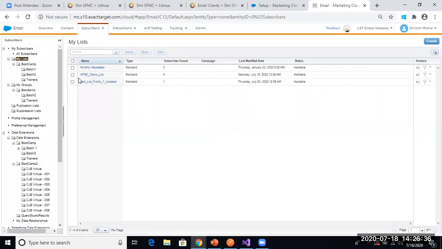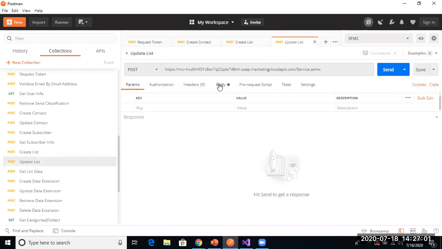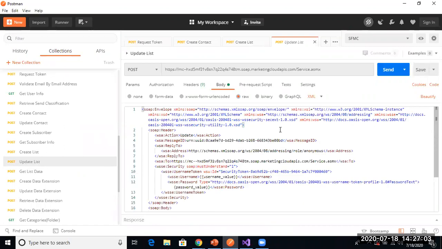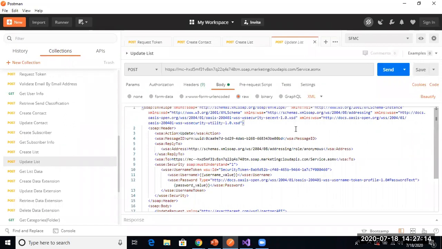So if you see the SFMC demo list, this is the list I have created. I didn't add any records in it. If you want, you can add the records as well. It's up to your use cases, how you want to do it. And then if I want to update a list, what do I need to do? Again, it's the same process, because it will fetch based on your customer key. So I'm just fetching and updating some value. So this is the update value. You can update the value of any list.